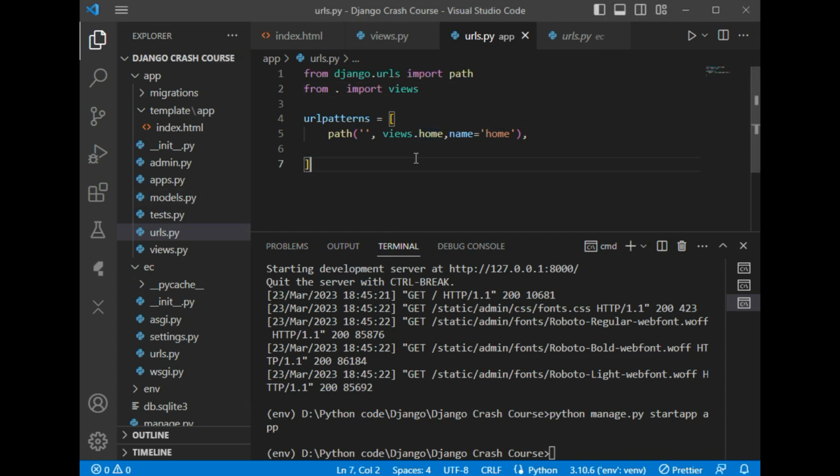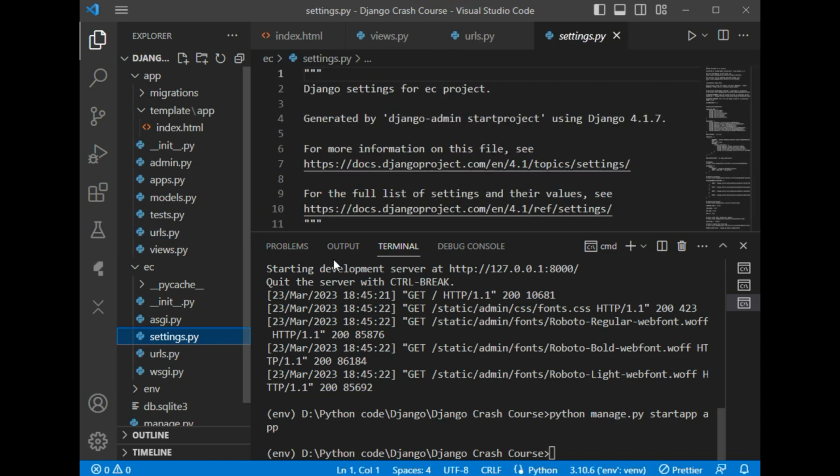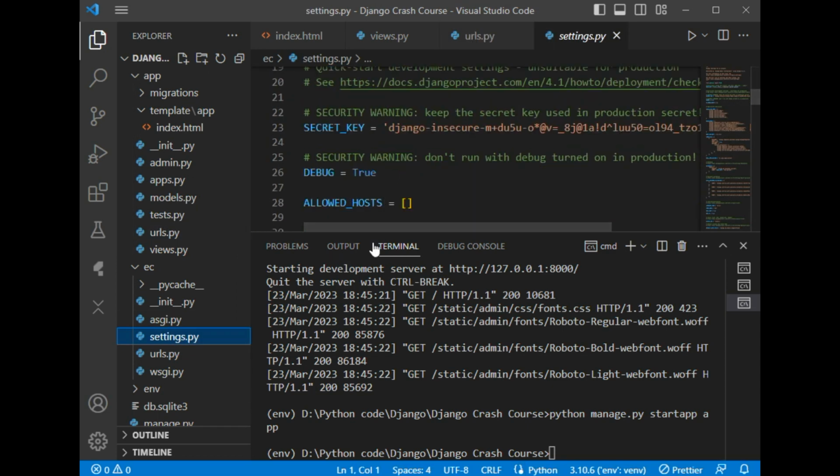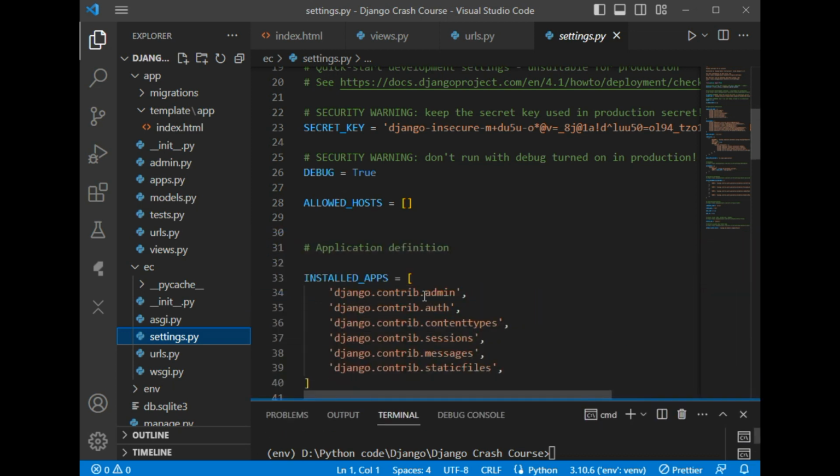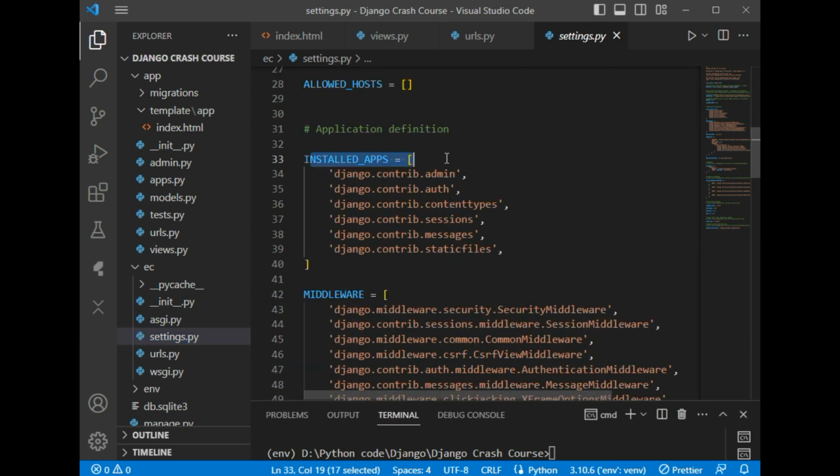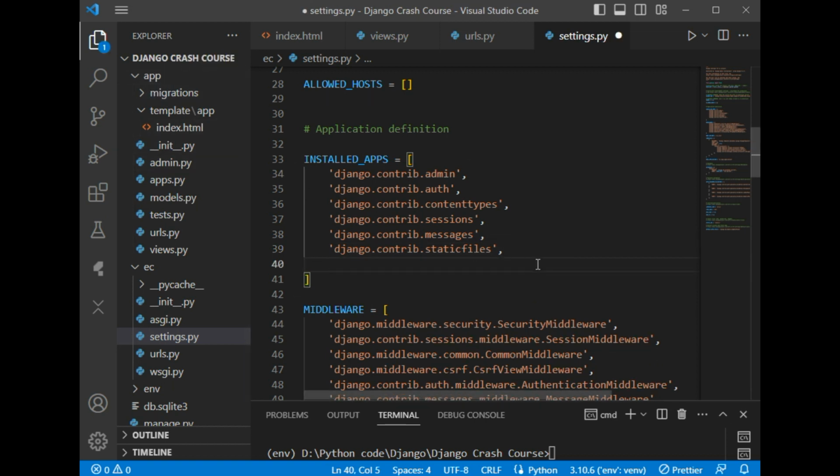One thing we forgot to do: every time we create an app, we need to define it in the settings. Let's go to settings.py. Here, let's make it bigger. Installed apps. Django by default gives these apps here. So as we have created one app, we need to include that one here also. App. Save it.